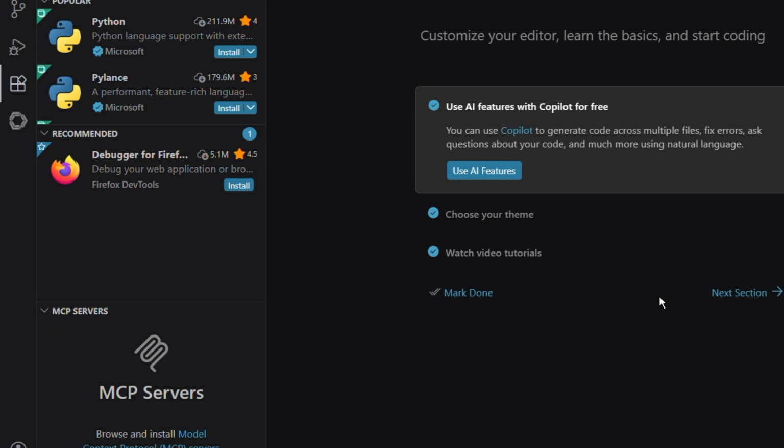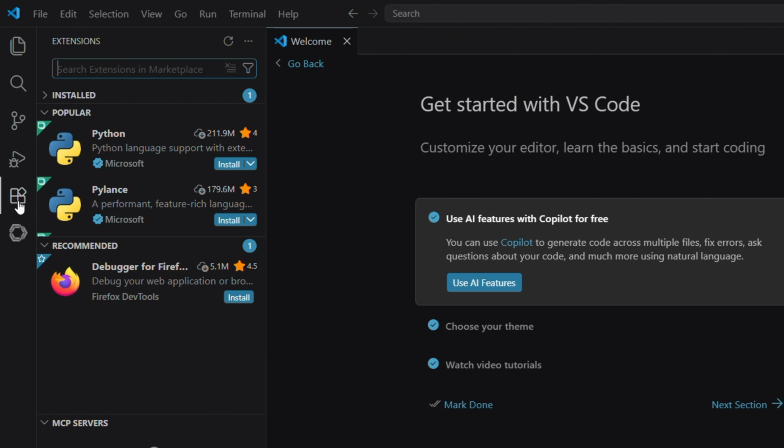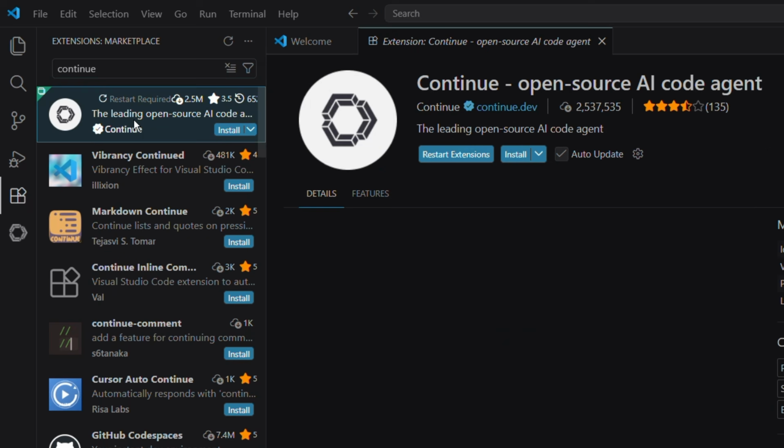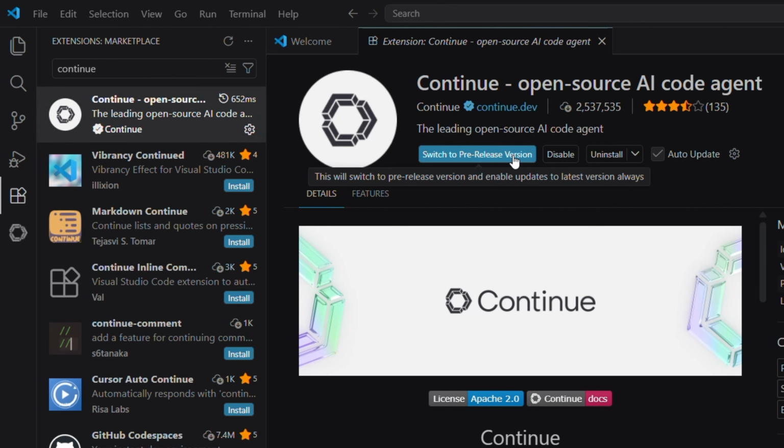So first, launch Visual Studio Code on your computer. To start, click the extensions icon on the sidebar, or you can press Ctrl plus Shift plus X. Now in here, go to the search bar and search for Continue. So tap on it and click on install. Now after installing, click the Continue icon on the sidebar to open it.